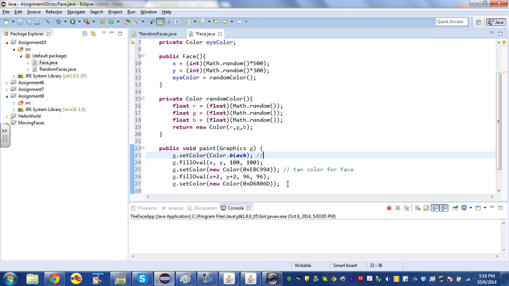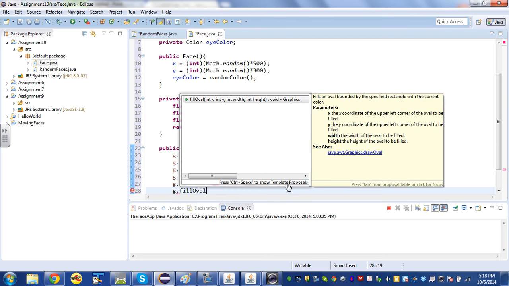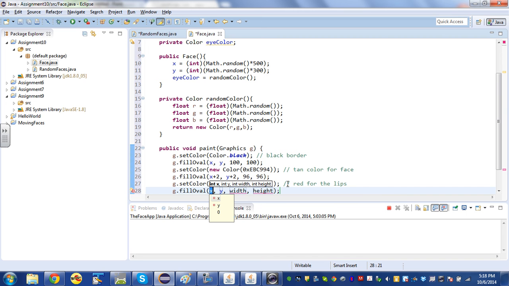I'm adding comments so that I don't get confused with my code later. I'm going to say this is a black border. I'm going to say red for the lips. And I'll just say g.fillOval. And let's see, where should I make this? I'm going to say x plus 20, y plus 65.